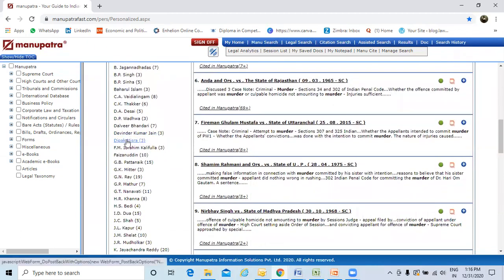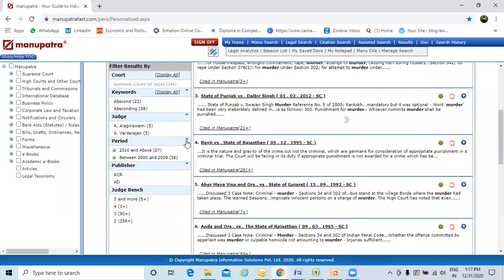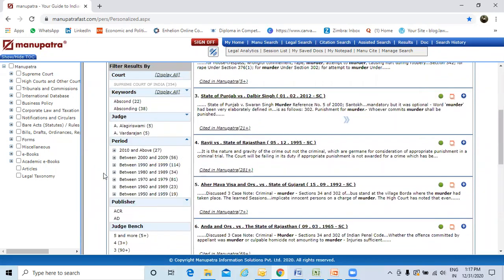Then I can select if I want to just read the judgments of a particular judge. Suppose I want to read the judgments from Honorable Justice Deepak Mishra. I can just select that and only those results would be displayed. Furthermore, if I want to see the judgments that have come after 2010, there are only 27. I can go through them first as they are the most recent ones.